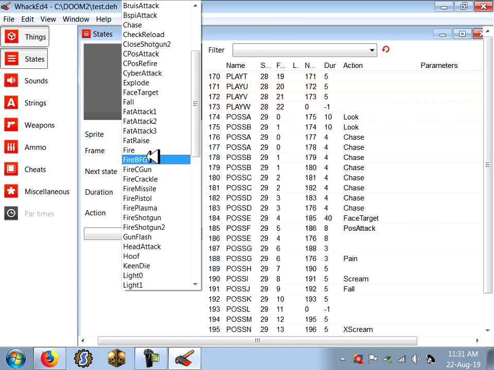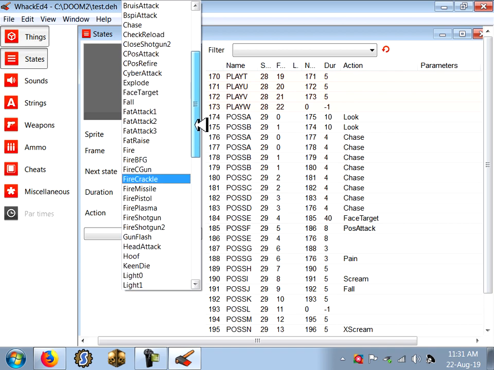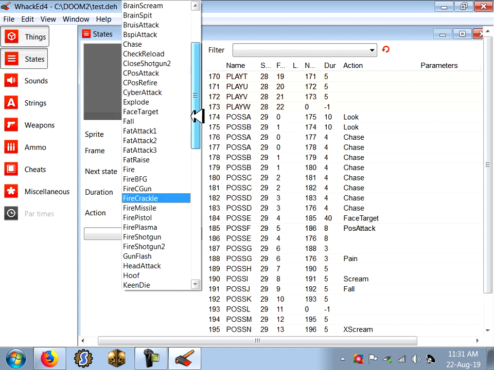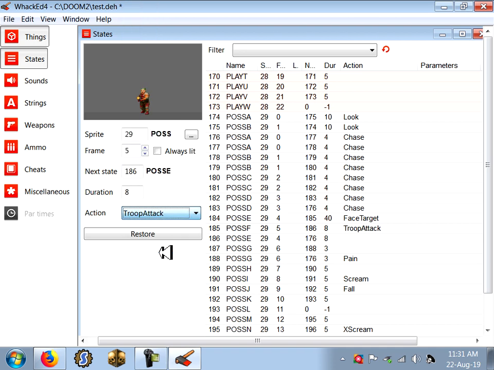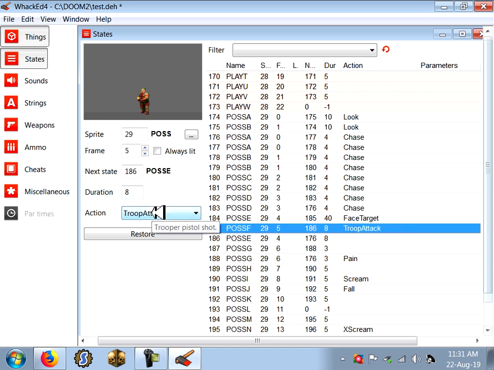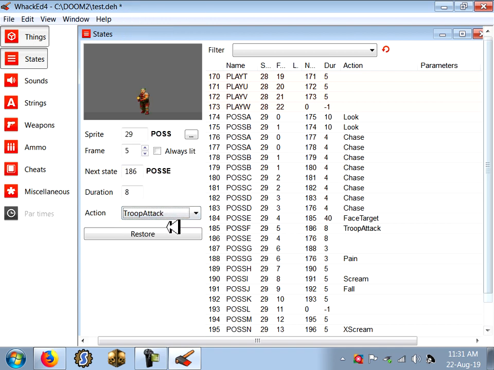These are the player guns, gun effects, and you can't use these on enemies. What you instead want to do is use an existing enemy attack. So let's say the imp attack. That is called troop attack. The imp attack is called the troop attack in this one. So if I select troop attack, it'll actually tell me what it does here: imp fireball shot, or scratch if at close range.